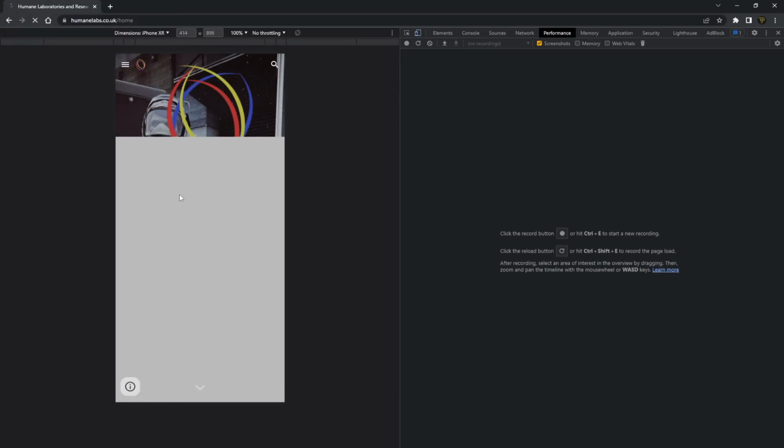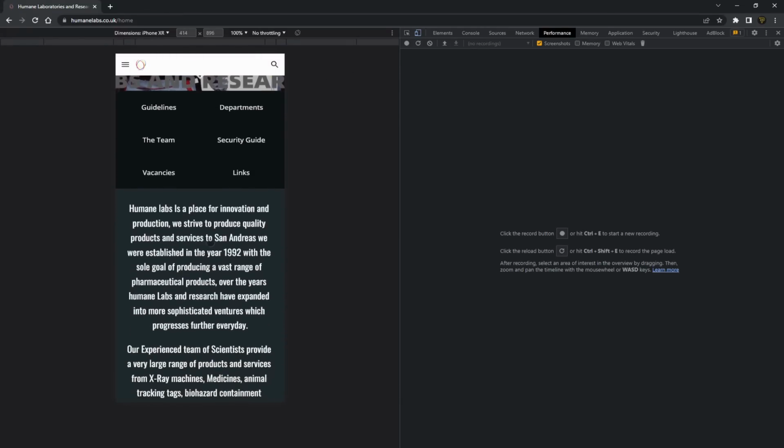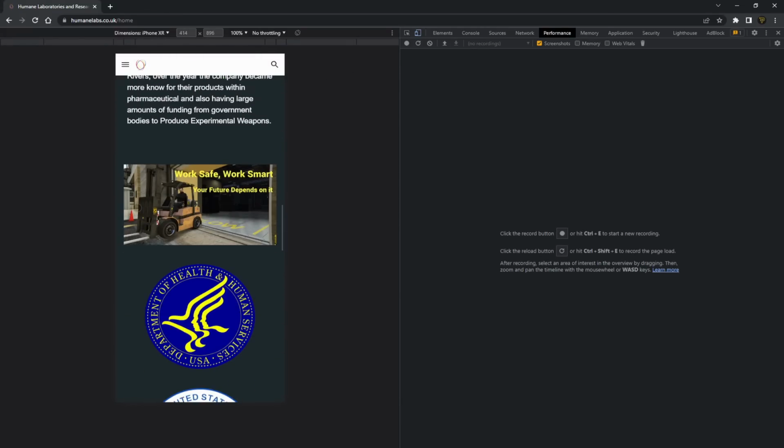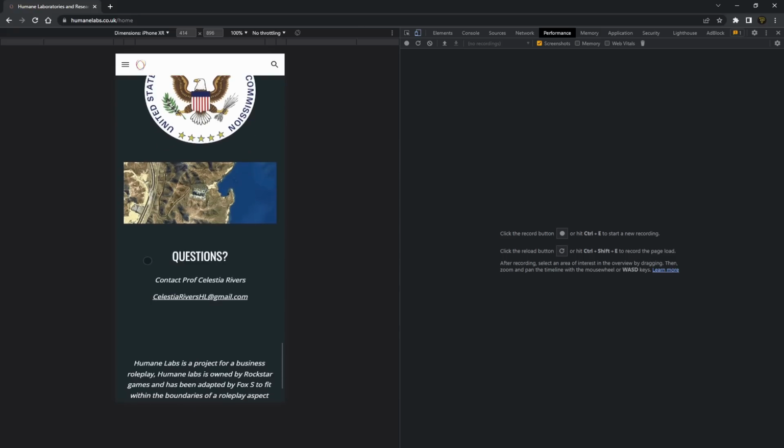Cool. All right. We'll have a quick look at mobile on this. I'm not going to focus too much on the mobile for this one. Nice little feature there. I actually prefer this on mobile, actually. This looks a lot nicer on mobile. There you go. Cool. All right.